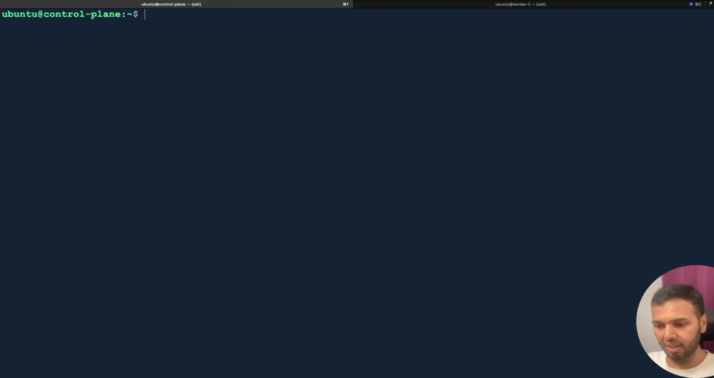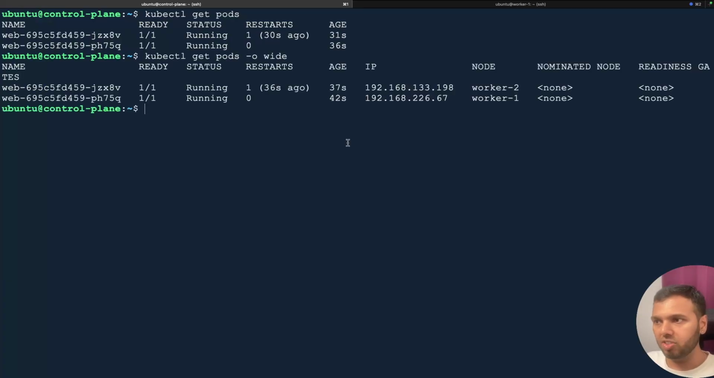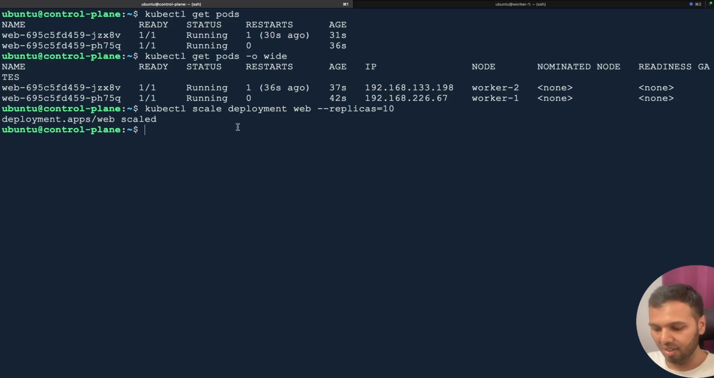I will clear my screen. Let's run kubectl get pods now. This pod has been restarted once. This should not have been restarted. Why is this restarted? Let me create some more pods. kubectl scale deployment, and the name of the deployment is web. I want this to have, let's say, 10 replicas. What I don't want to see is these restarts. Why did it restart?